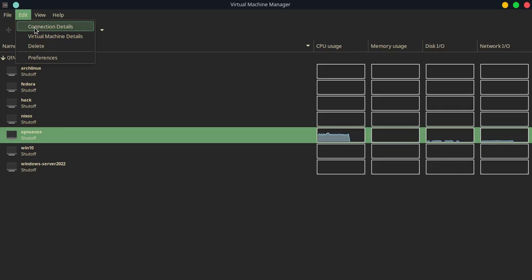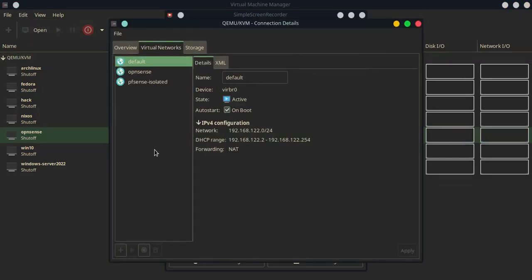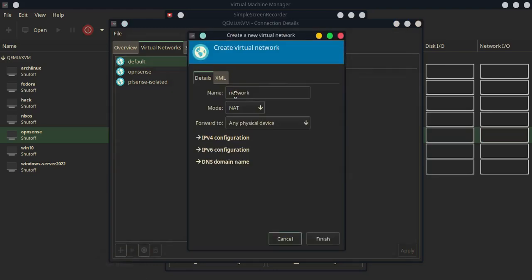Click on edit, click on connection details. These are the networks that I have already created. Now let's create a new network. Click on the plus icon here. Give the name for the network. Choose the mode as routed. And then we'll configure the IPv4 configuration.